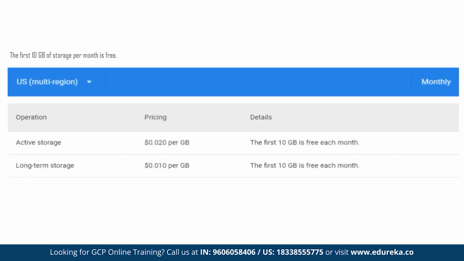Here you can see the first 10 GB of storage per month is free, and under operation you can select if it's active storage or long-term storage.